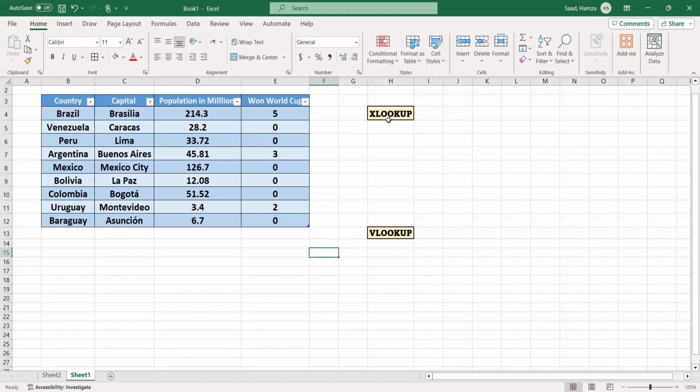This means XLOOKUP is more open than VLOOKUP and more powerful. That's gonna help us to search more, with no limit. How can we apply this?